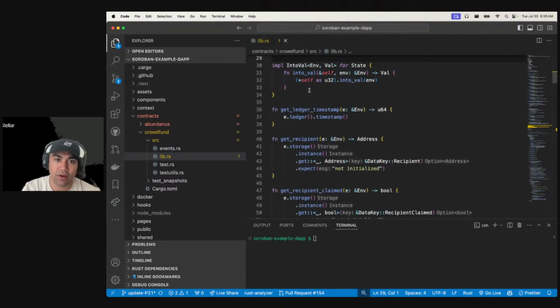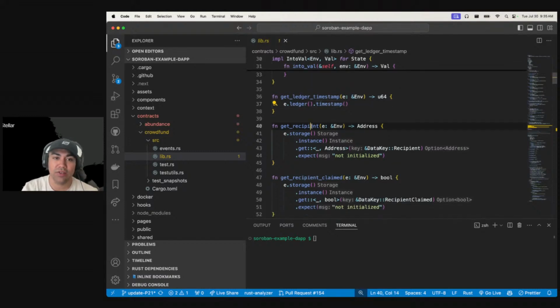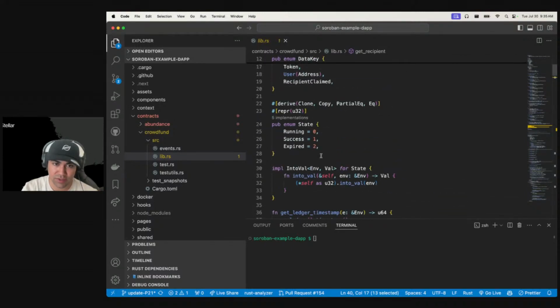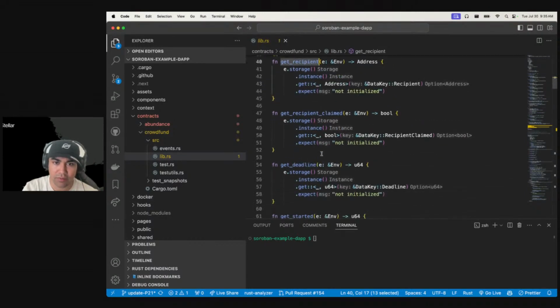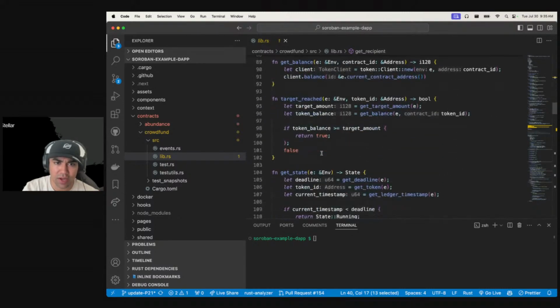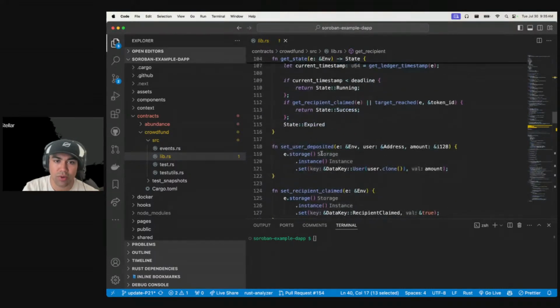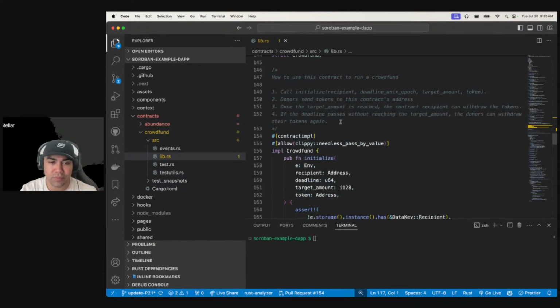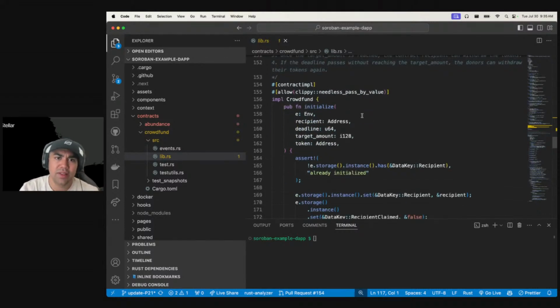All right, so we have our getter functions here, also known as utility functions. They're just retrieving certain data. Here you see that we're retrieving data from the ledger. We're getting the timestamp, and here you see that we're just retrieving the value for some of the keys. All right, so these are our getter functions, and we also have our setter functions, which are mostly defined here, but they're called actually in the initialize function. All right, so let's go ahead and take a look at the initialize function.